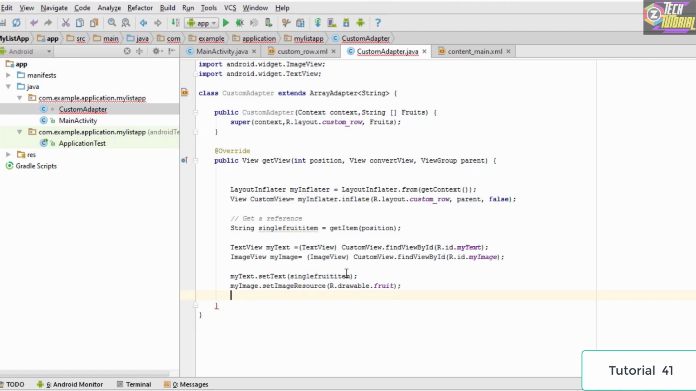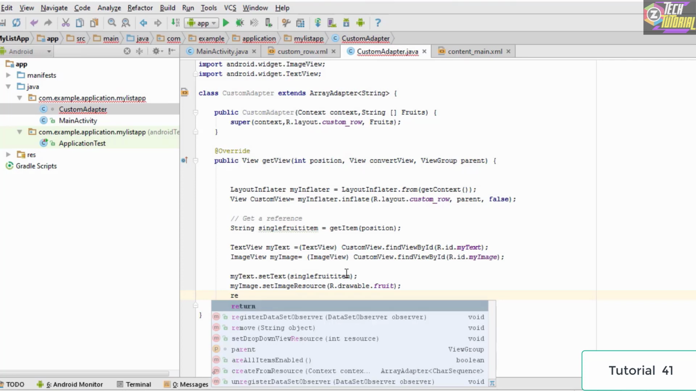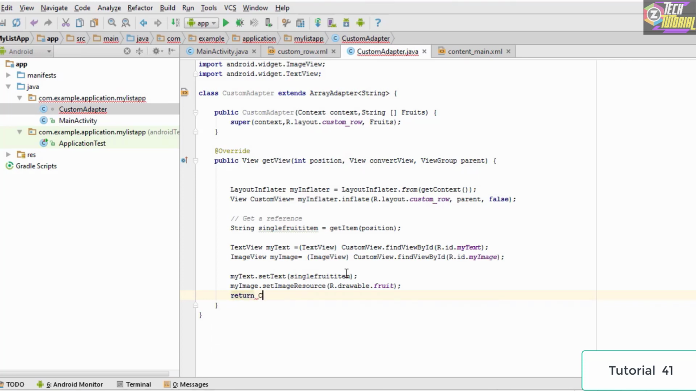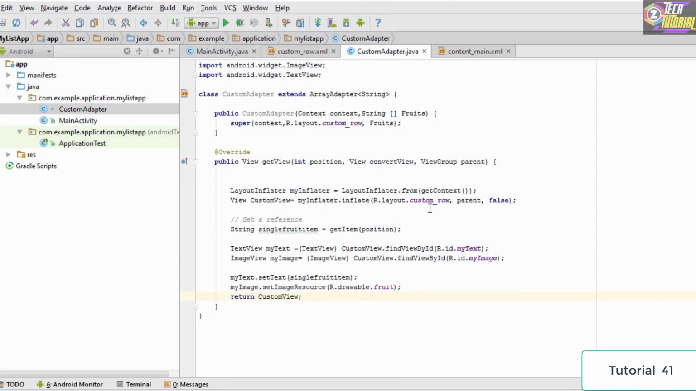Now the next thing which we need to do is that we need to return the custom view. So we type return custom view. So once this is done, we are done with the code inside the custom adapter. So let's go through the code once again, what we have done.